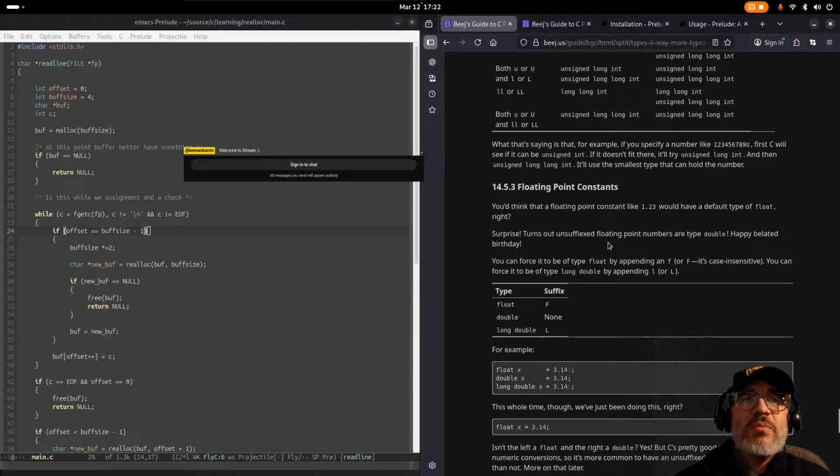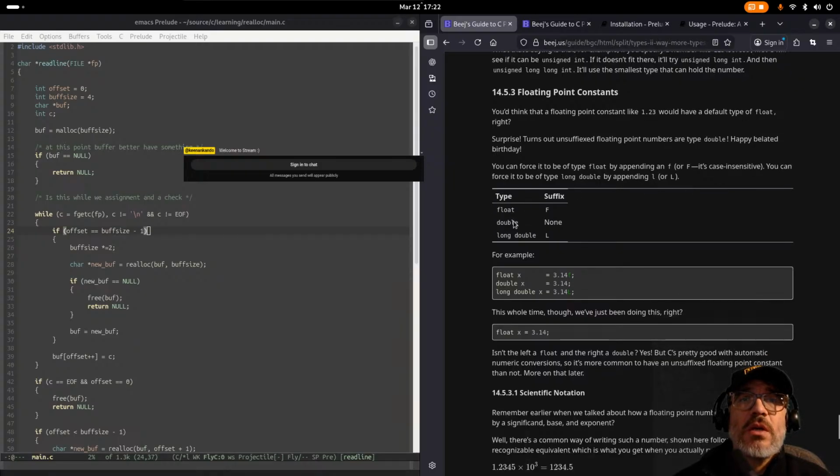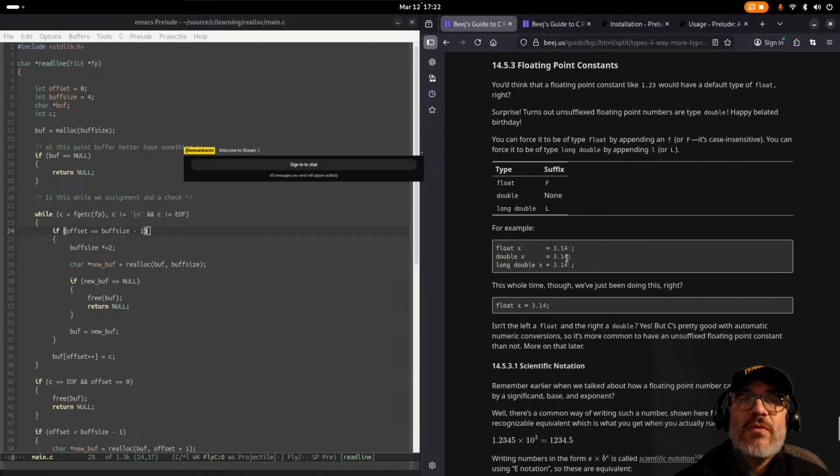Floating point constants. You'd think that a floating point constant like 1.23 would have a default type of float, right? Surprise! Turns out unsuffixed floating point numbers are type double. You can force it to be of type float by appending an f or F, it's case insensitive. You can force it to be of type long double by appending l or L. For example, float x = 3.14f, double x = 3.14, long double x = 3.14L.